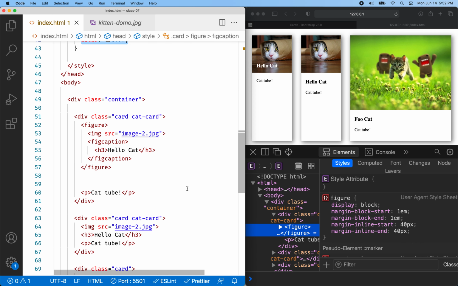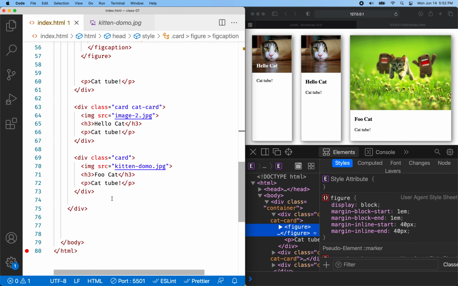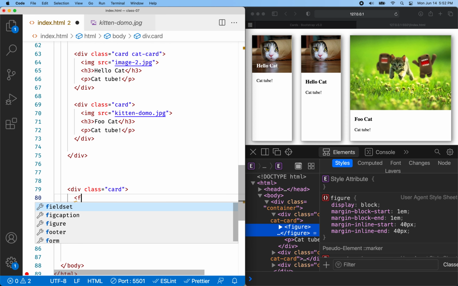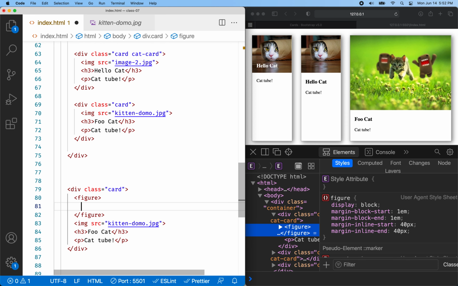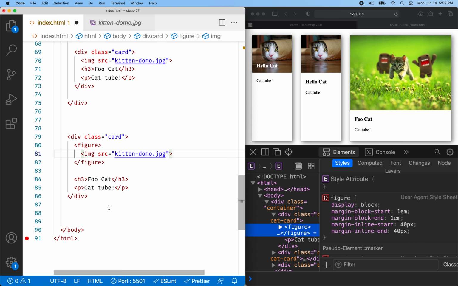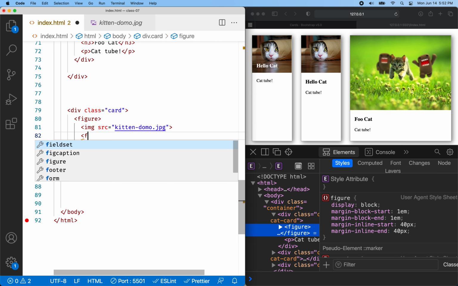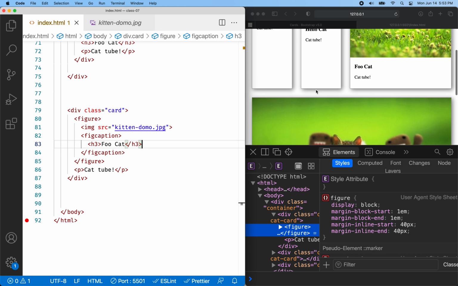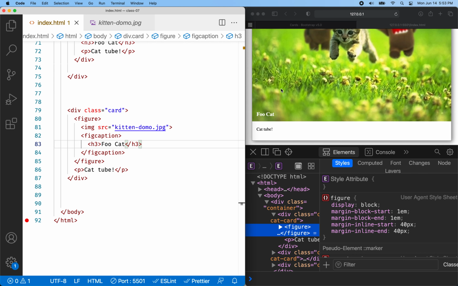So if I added a new card to my page, maybe I'll copy this card right here. I'm going to put it below the other cards. If I wanted this one to work out, then I don't have to do any more work. I'll just put a figure in there and add a fig caption. So I'll say fig caption like this, and then I'll take the H3 there like that.